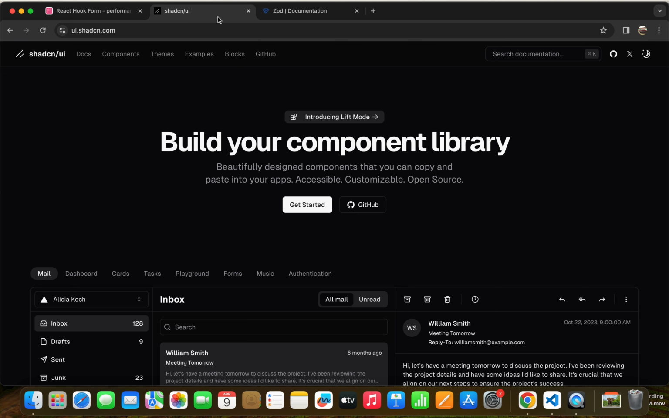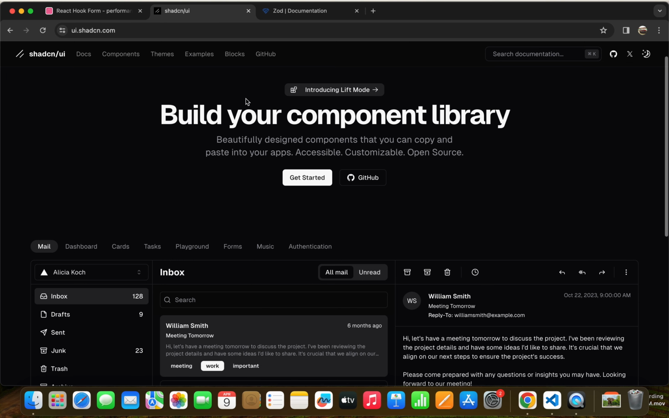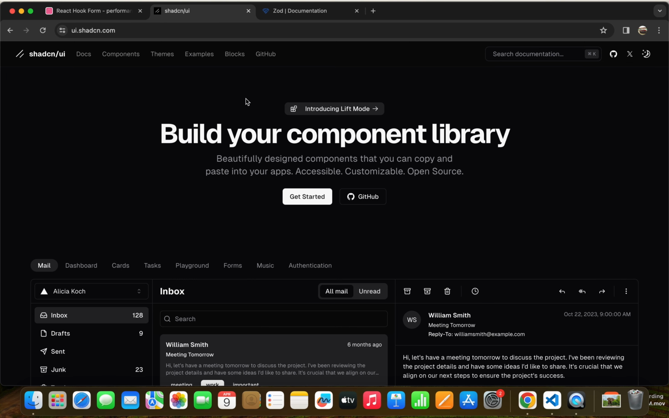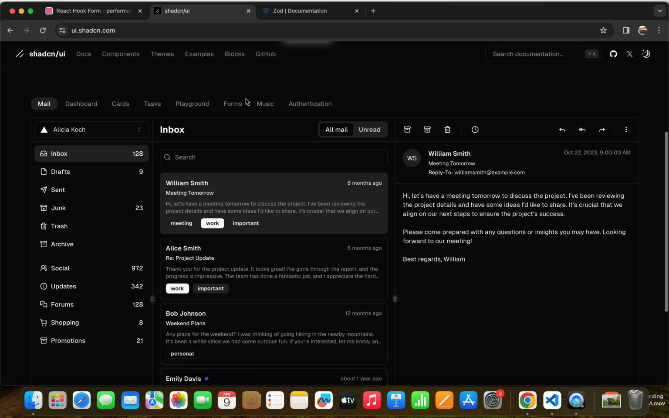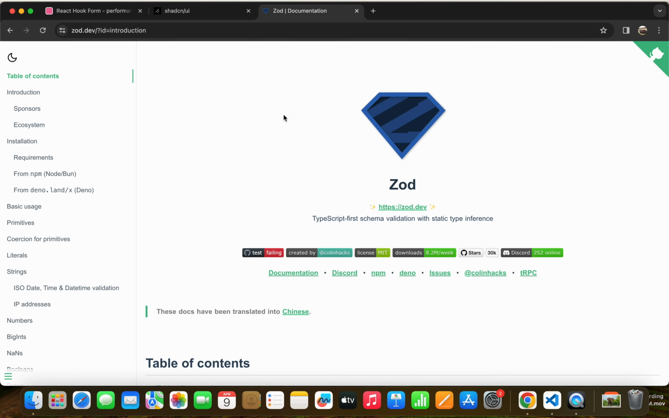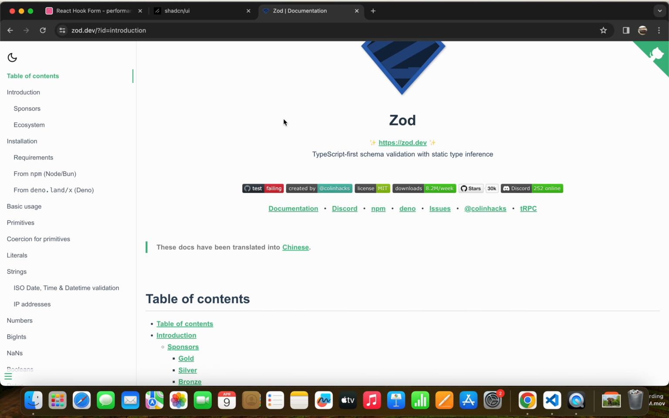So in this tutorial, I am going to use a UI library called Shadcn. This is a nice looking UI library. I'm going to use Shadcn for this entire tutorial. And for the schema validation, we are going to use a library called Zod. Zod is a framework that helps to create schemas for the front end forms. So let's get started with the video.